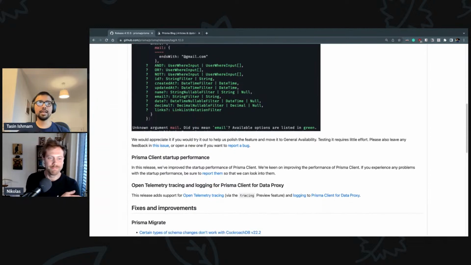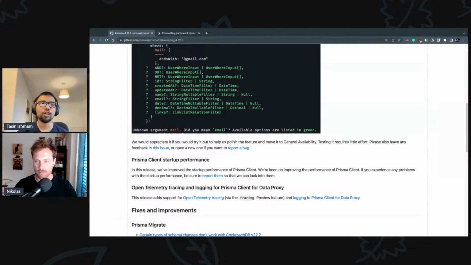Nice. And finally, we also have improved the startup performance for Prisma Client. This has been an overarching theme this quarter. A bunch of the releases we did have had performance improvements, and this is in that general direction of improving the performance of Prisma Client, especially for things like cold starts. So again, this should mean that with 4.12, Prisma client startup performance should be better than it used to be.